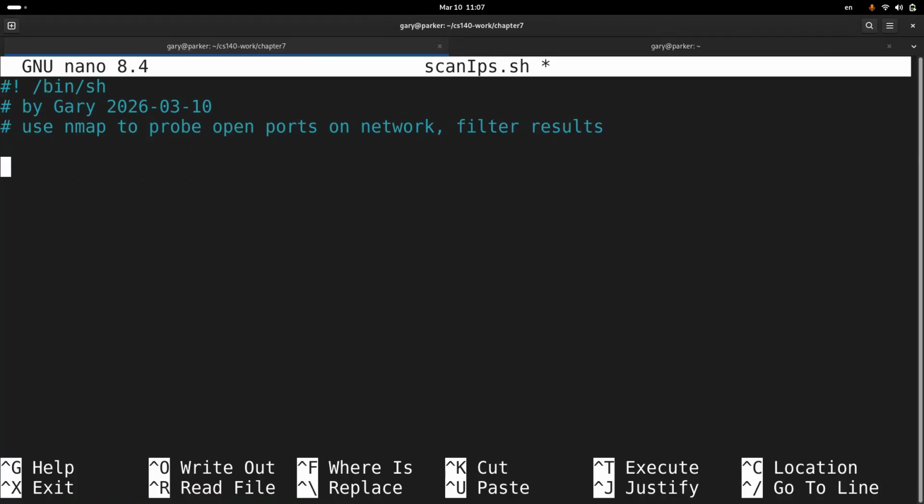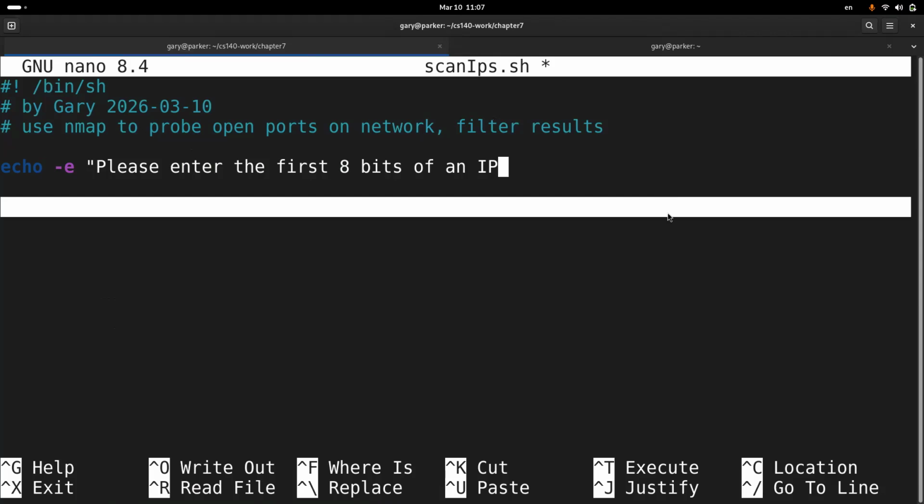All right. Enter a couple of times, and then we're going to do an echo command to prompt the user for some information. We're going to use the -e option for echo. The -e option lets us do things like return a new line, or not add a new line. Otherwise, things can get bunched together. So -e space quote, something like, please enter the first 8 bits of a network IP to scan, colon space, backslash lowercase c, close quote.